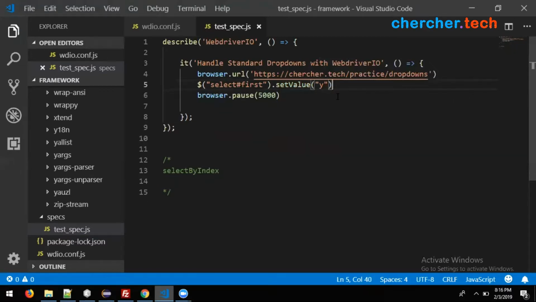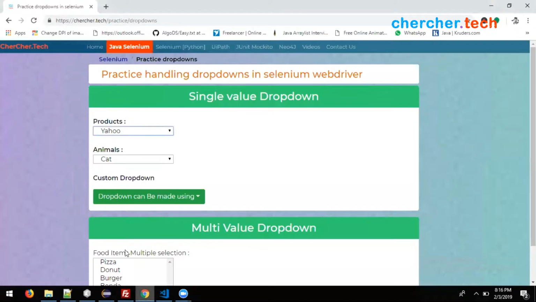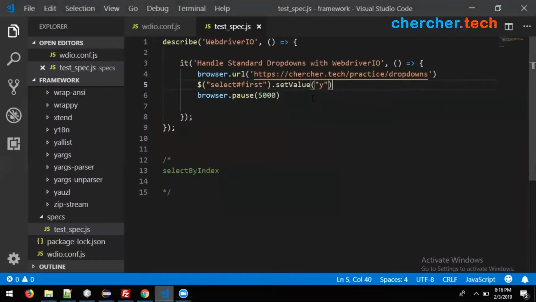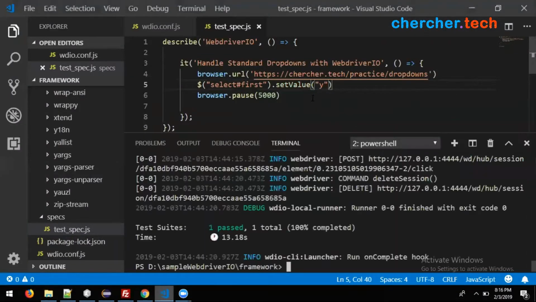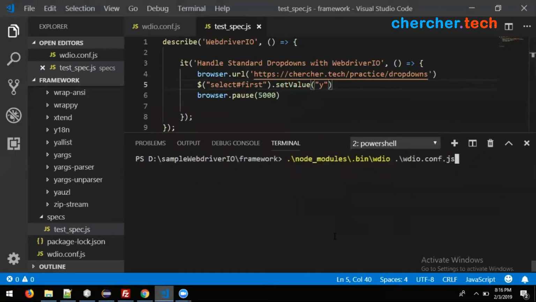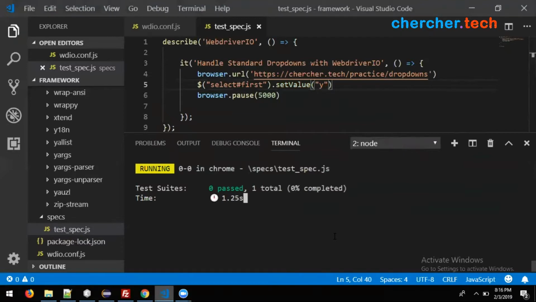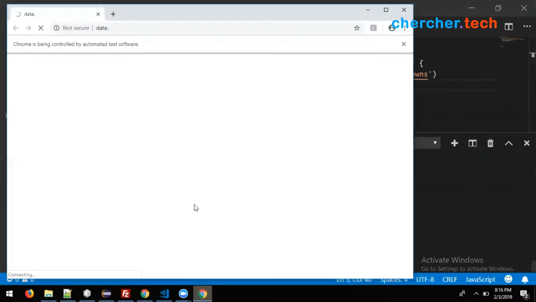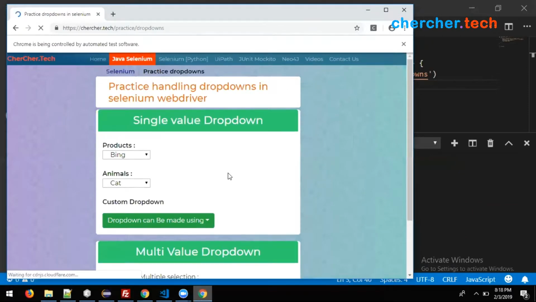Because we were able to select using keyboard, when I pressed Y it selected Yahoo, and when I pressed B it selected Bing. So now I'm sending the Y itself. Let's run it. Normally we rerun it when there are some failures, and it should select Y.